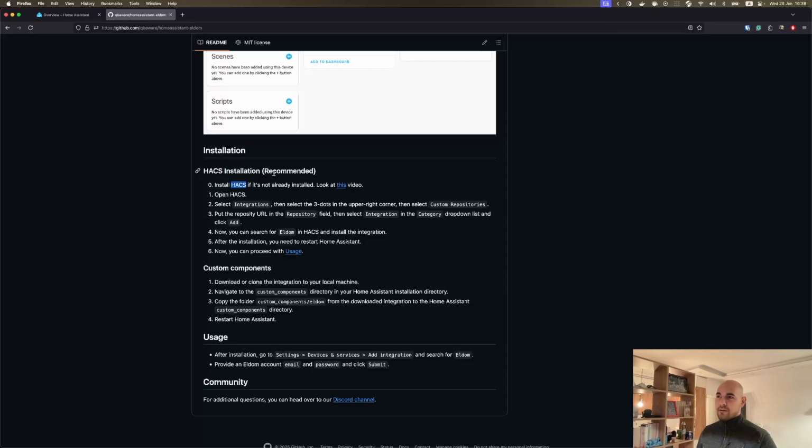So HACS is the recommended approach because HACS is like this app inside of Home Assistant that takes care of integrations. You can add new integrations via HACS, you can update them, you can remove them. So it's like a manager for custom integrations that are created from people like me, from the open source community. So that's a pretty cool feature that you have in Home Assistant. So I would definitely recommend HACS. So let's go with that.